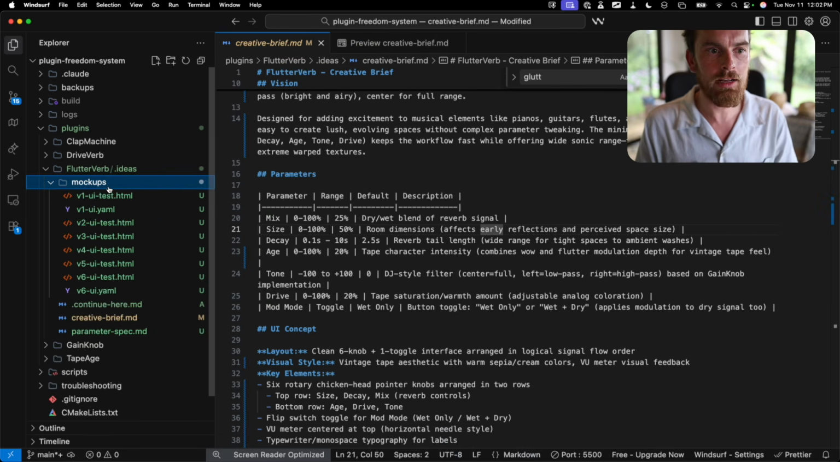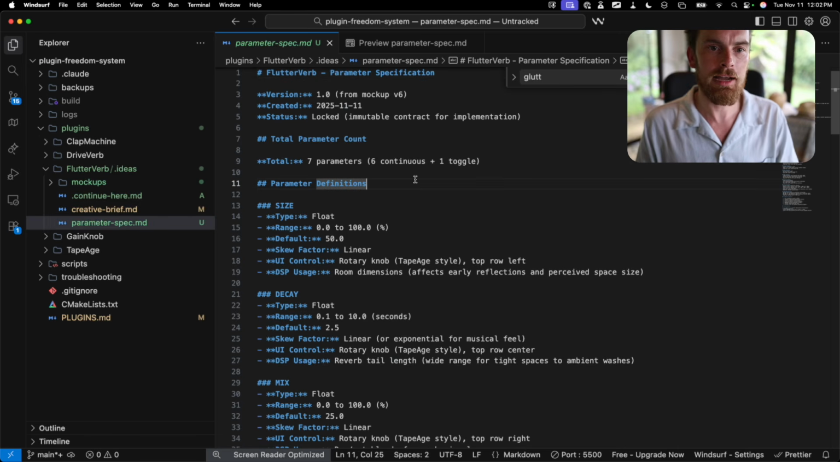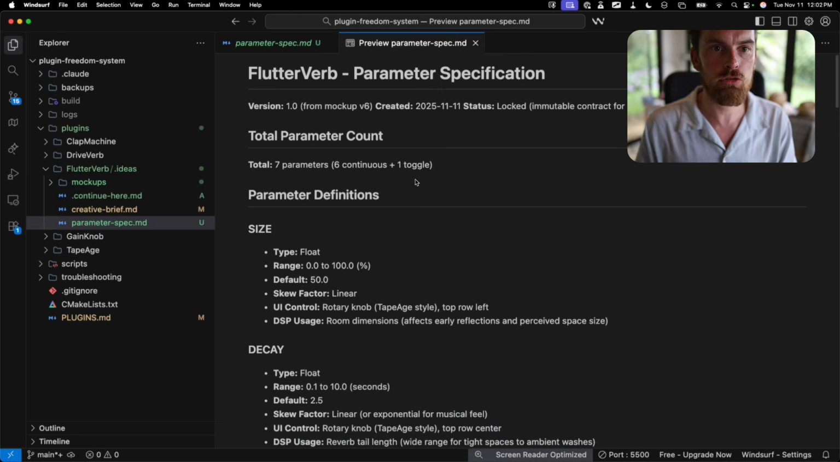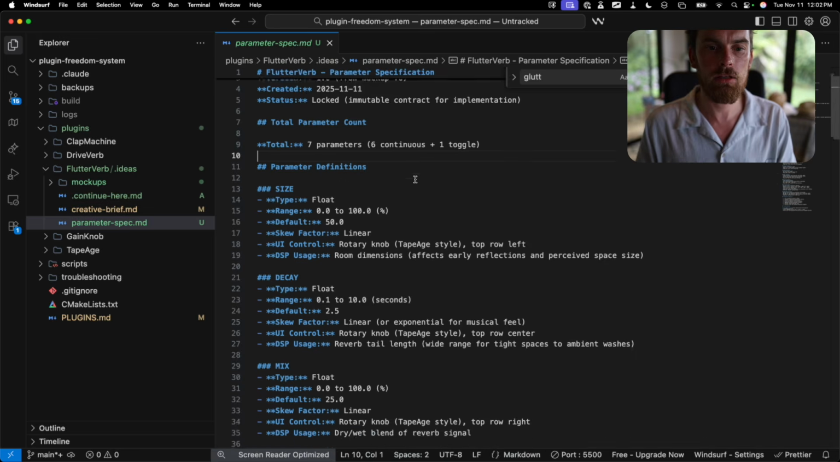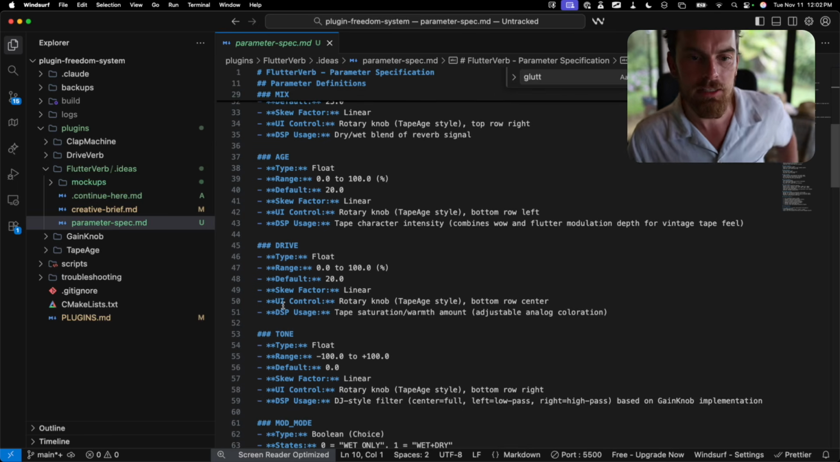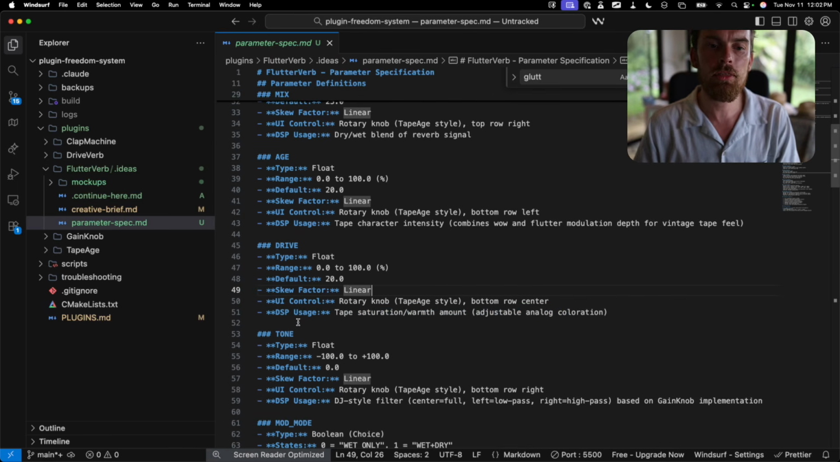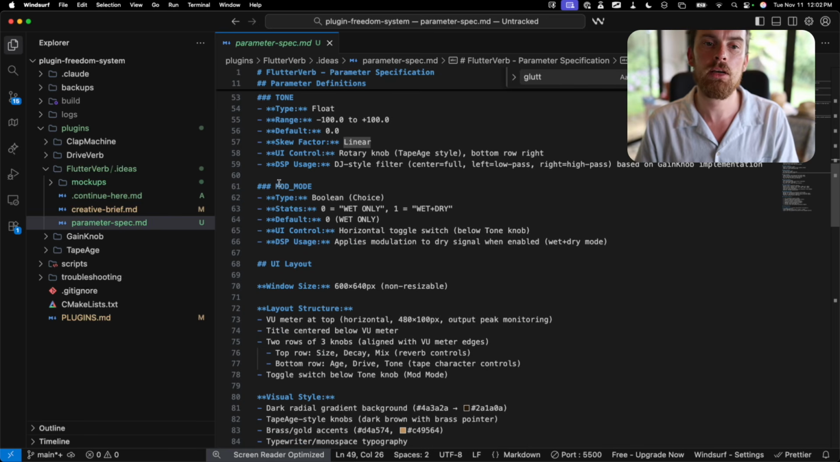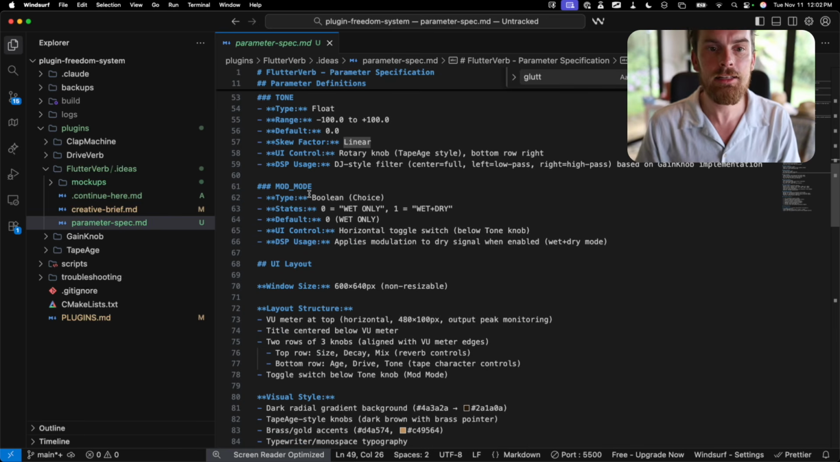We have the YAML file, but then it's also created this parameter spec. Now this is consumed later on, and this is information that the entire process needs to understand what the DSP is of that control, what the actual UI style of control, the skew factor, defaults, whatever. The specific type, so this mod mode, that switch, it needs to be a Boolean.